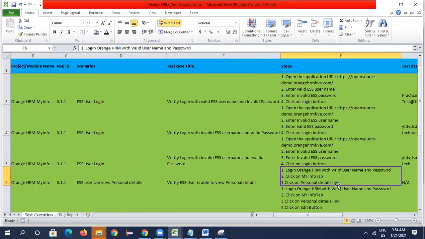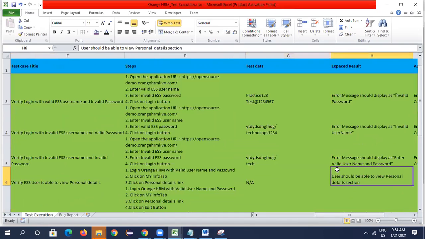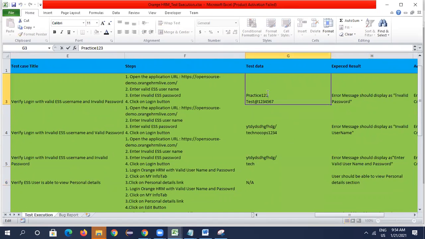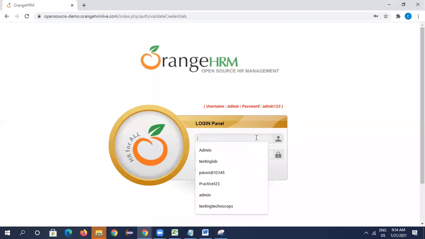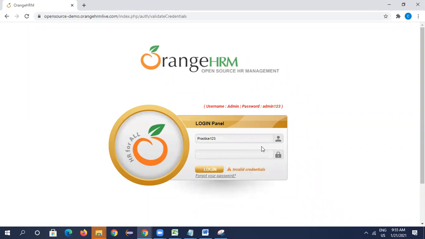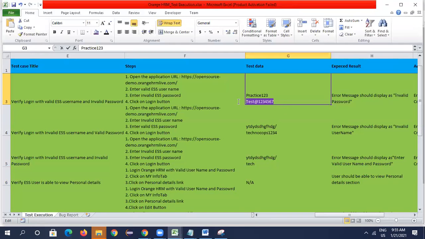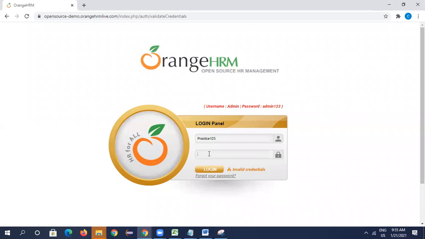So this one, go to log into HRM application with valid username and password. Click on My Info tab. Okay, so let's log in with valid username and password. So log in with valid username and password. So you are logging in.